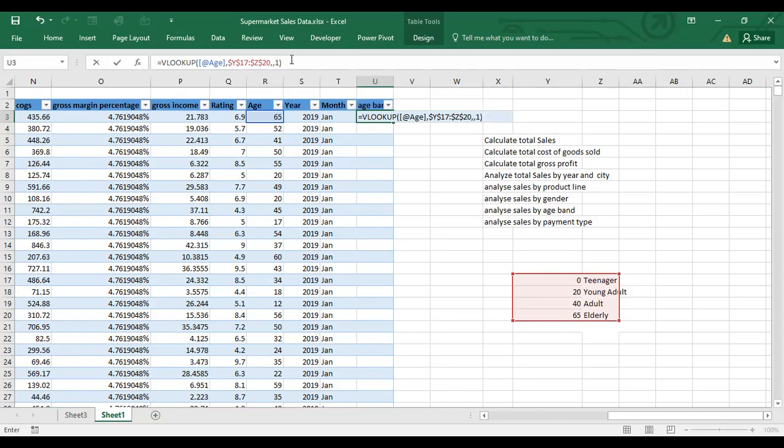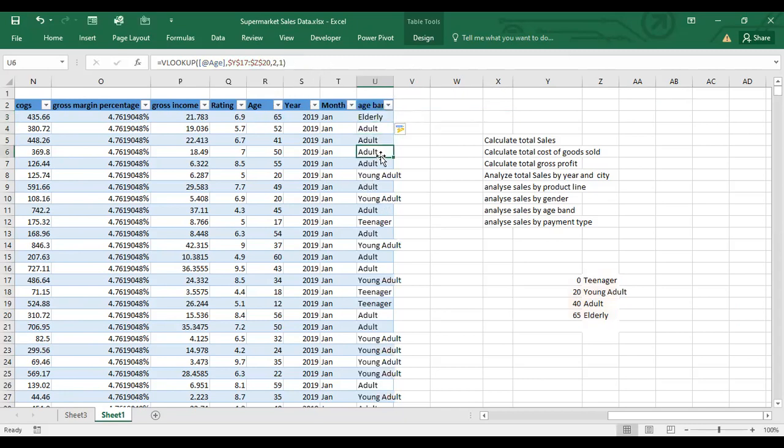Can we type this thing by ourselves without copying it? This range. Yes, now that's better. It's better to type it. Okay. So we have our age band ready.